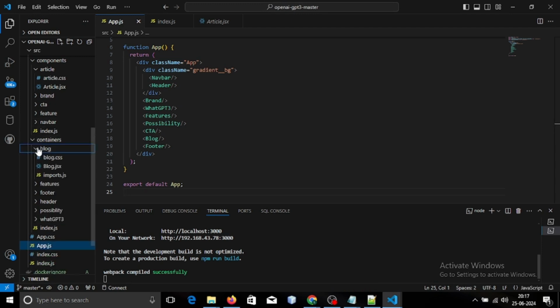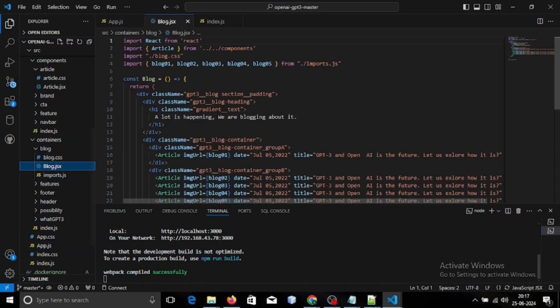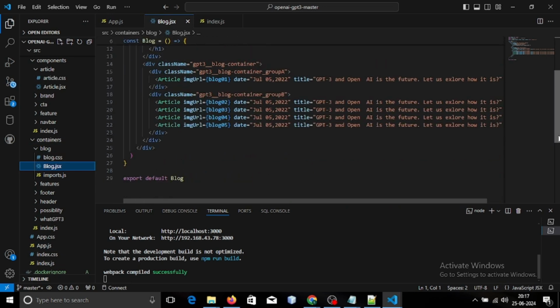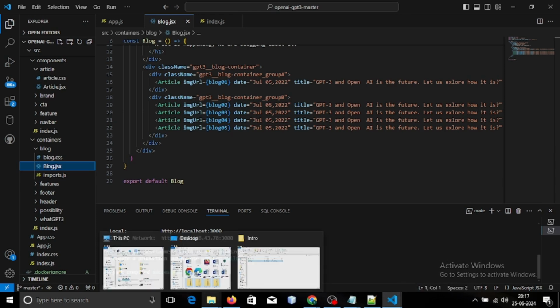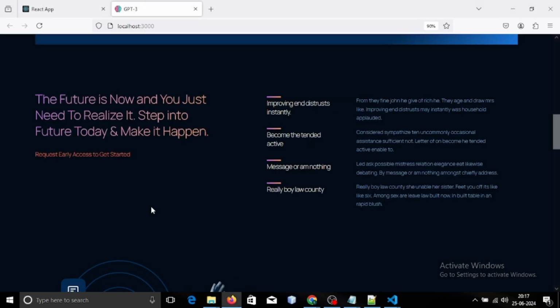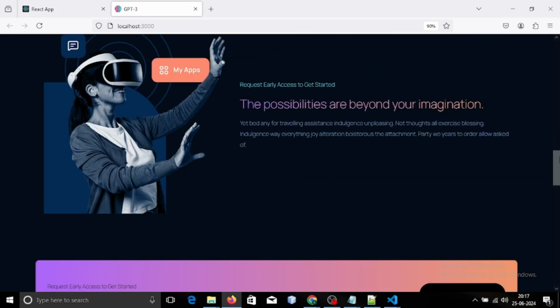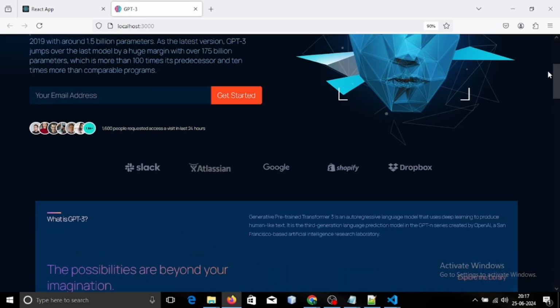We have blog as one container, we have blog.jsx and blog.css, right? So for that purpose, see, the title, OpenAI is the feature, let us explore it now, right? July 20. For all these things, we have written the code there. That's all. You will be getting all these things here. That's all. We will be calling them and displaying them.